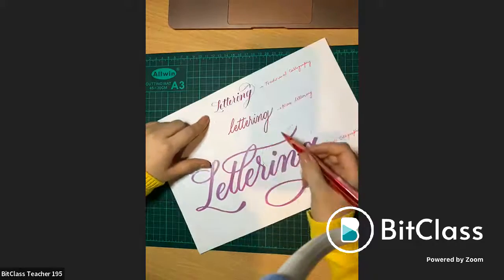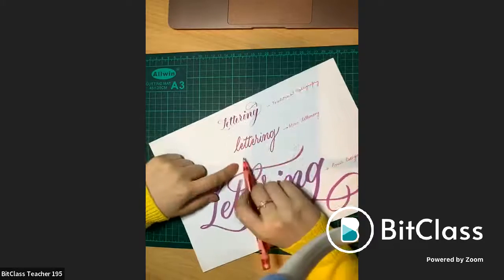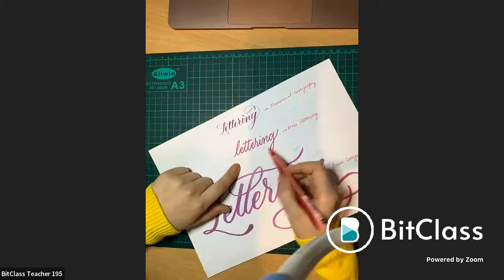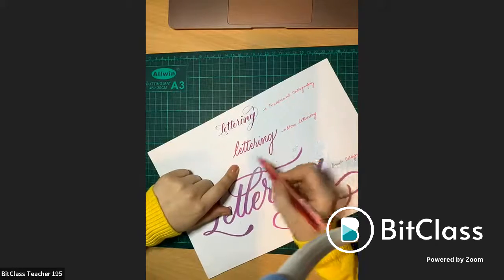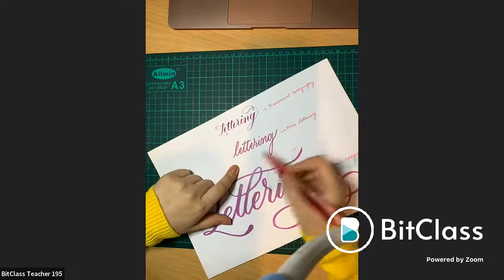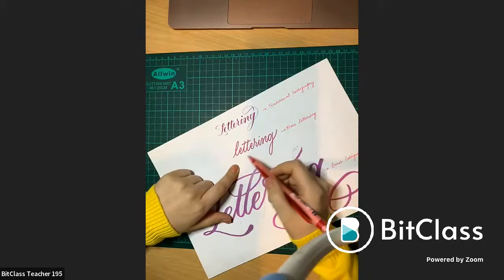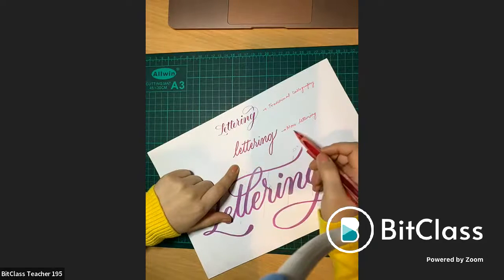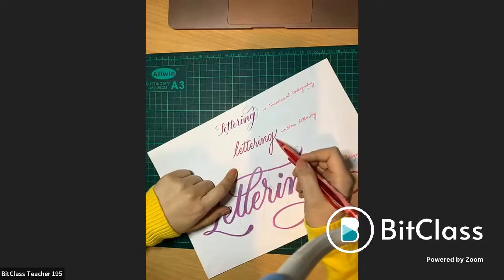Right? Similarly, here, if you see, there are no thick and thin strokes. This is called monolettering. Why is it called monolettering? Because there is no stroke variation here. Everything is the same, right?